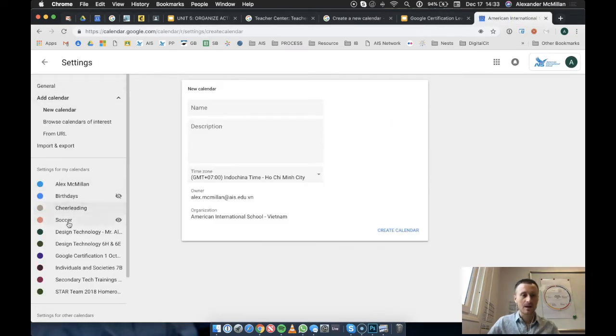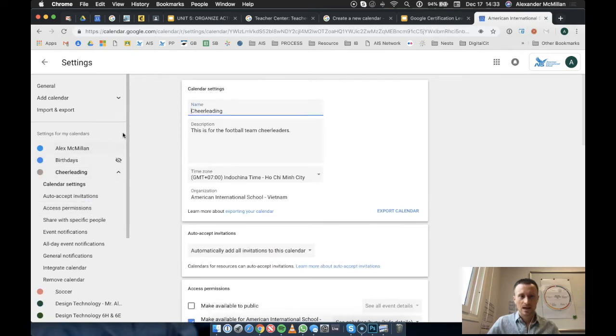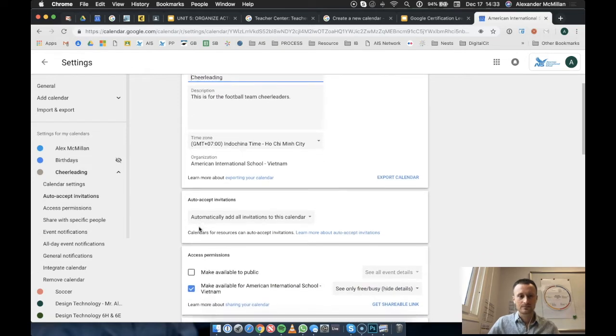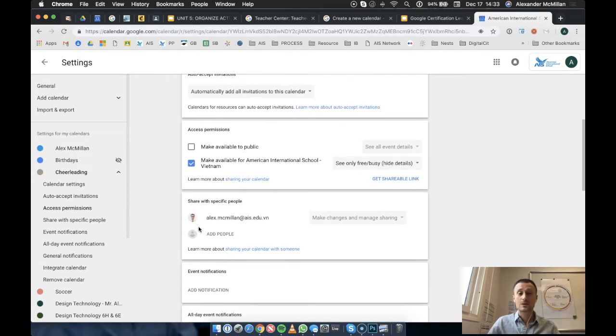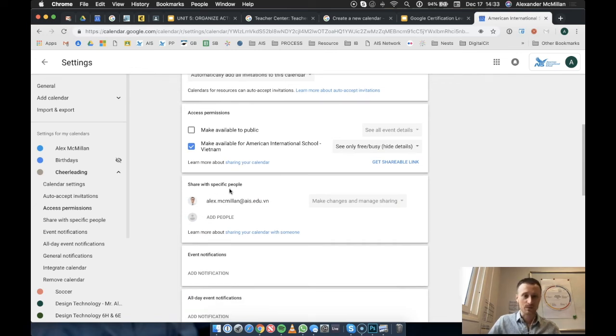Okay, so now you can see my different calendars. I've made many of them. Some of them came from Google Classroom, so I'm going to ignore those right now. Let's find the one called Cheerleading I just made. Let's click on it. And now I can go into its settings. Let's scroll down. It says share with specific people.